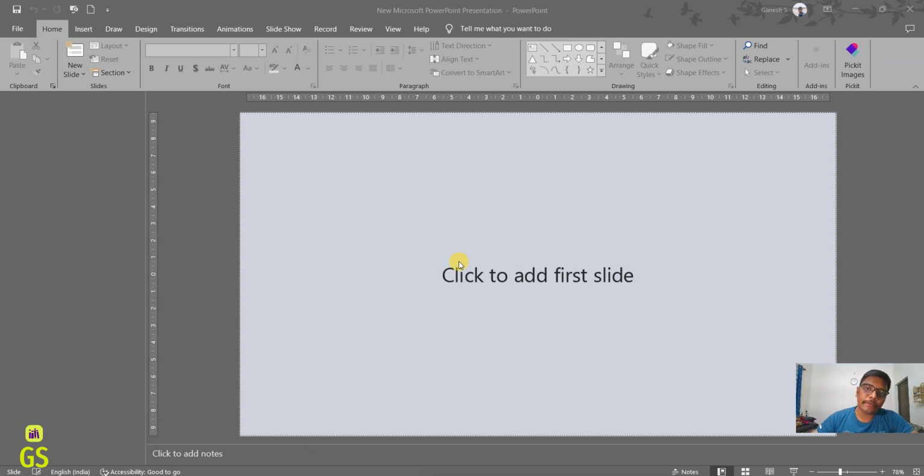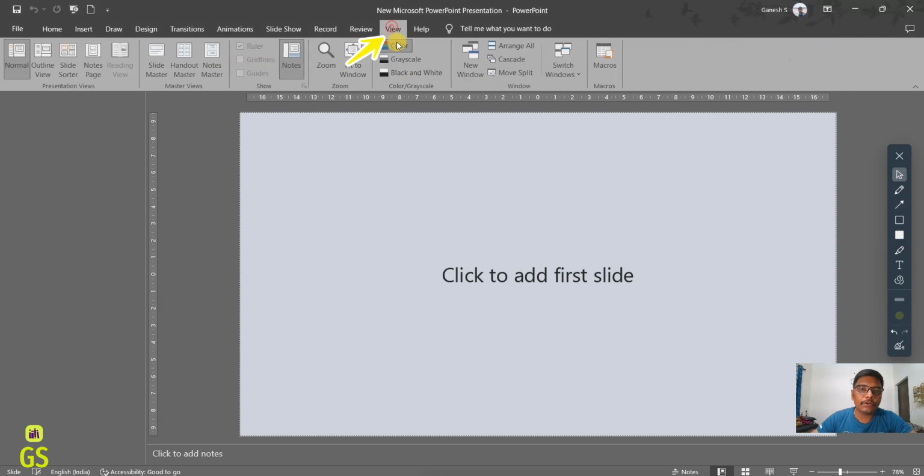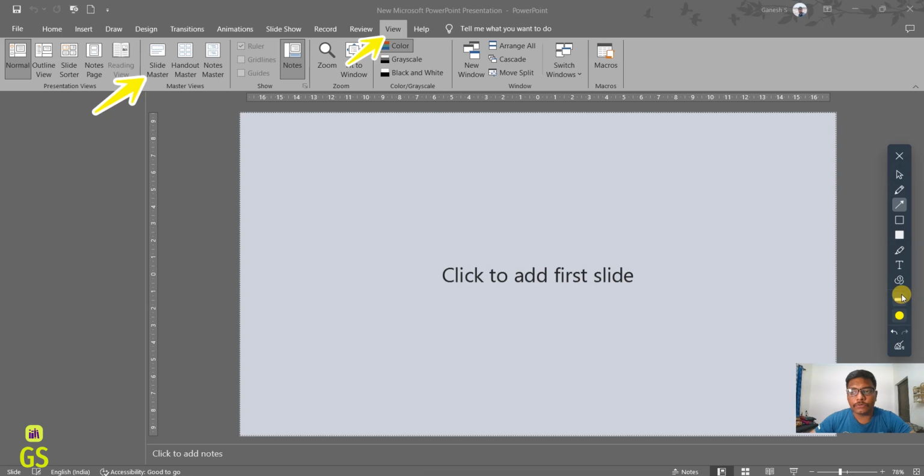Once you open Microsoft PowerPoint, you get the Home tab, Insert, Draw, Design, Transitions. Over here, go to the View button, click on View, and once you click on View you have a master slide. Make sure this is the step you want to follow. This way we can identify where the master slide is available in Microsoft PowerPoint. I repeat again: step number 1, go to View, and step number 2 will be your master slide.